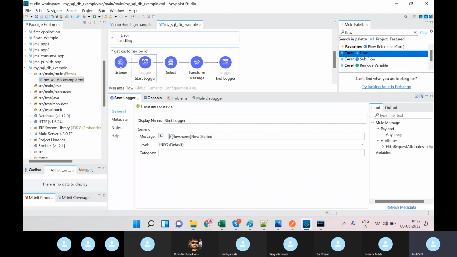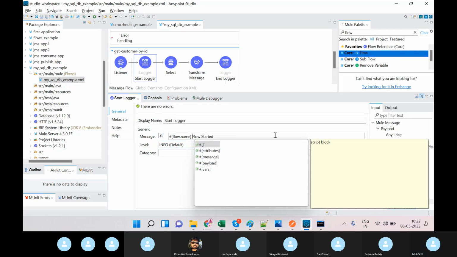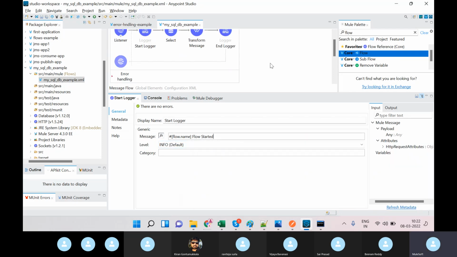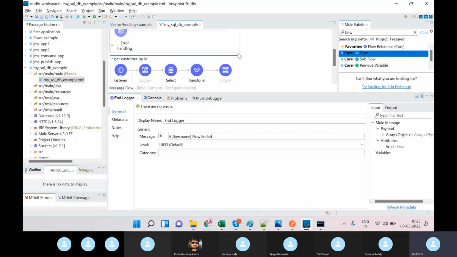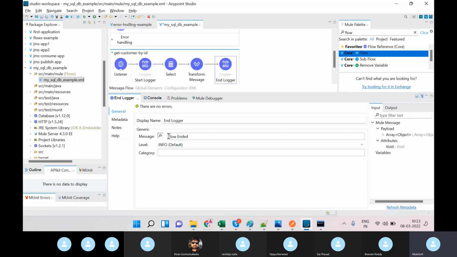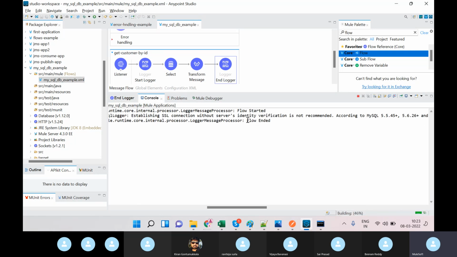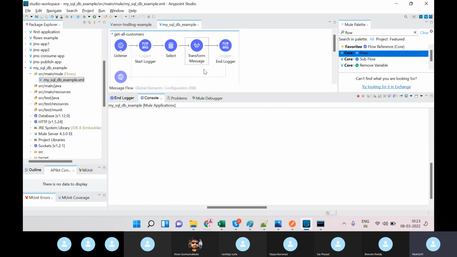So what happened? Flow name here it will print, and remaining everything will print. Even here also you can write the same syntax. It is creating. And here also you can give. Okay, I'm saving. I want to print the flow names also. Instead of just flow started, I want to print this flow name also. It will print like, get all customers flow started.